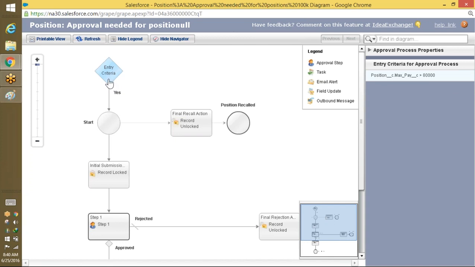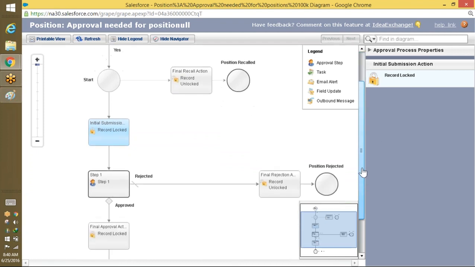Once it meets the entry criteria, we submit it. There is a button where you hit submit for approval. Once you hit that, that particular record is going to get to the locked status. So it goes to the initial submission, and the record is locked.